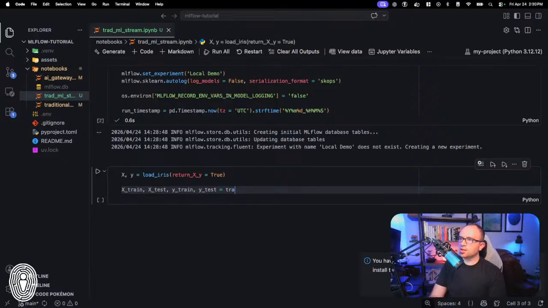So we're going to do train_test_split, and then we're going to pass in X, y, test_size. We're going to do a holdout of 20% of that data. Random state equals 42 because why not? And then we're going to stratify on y.